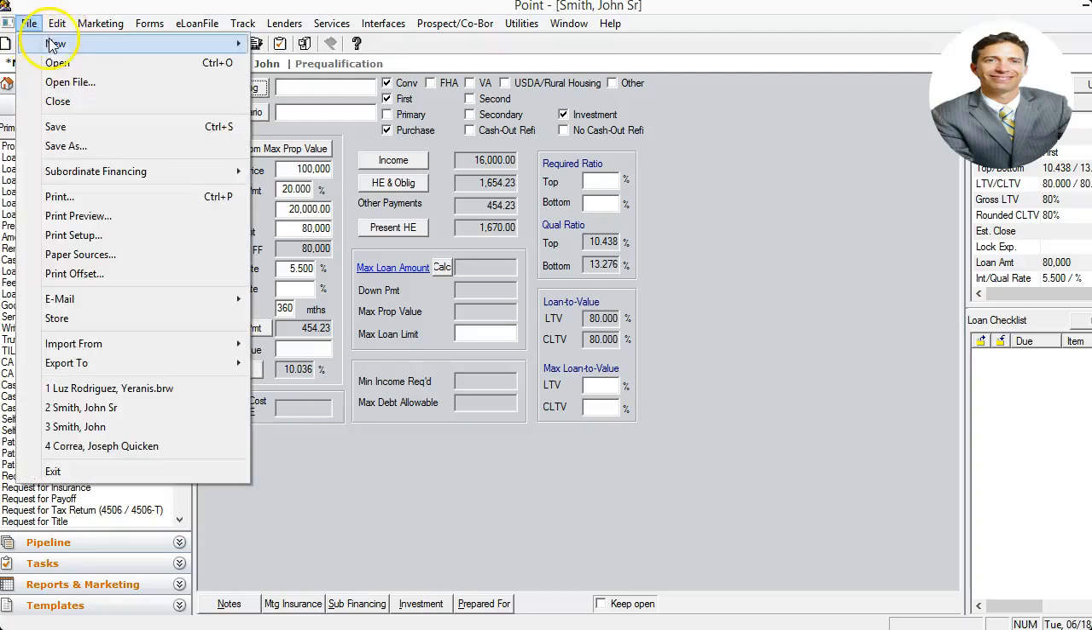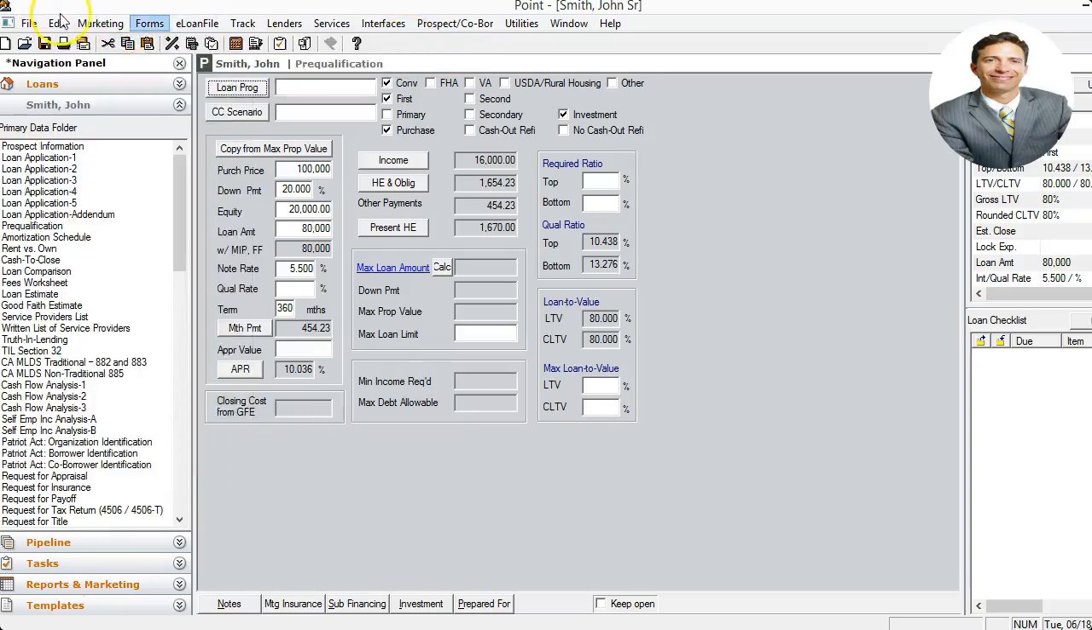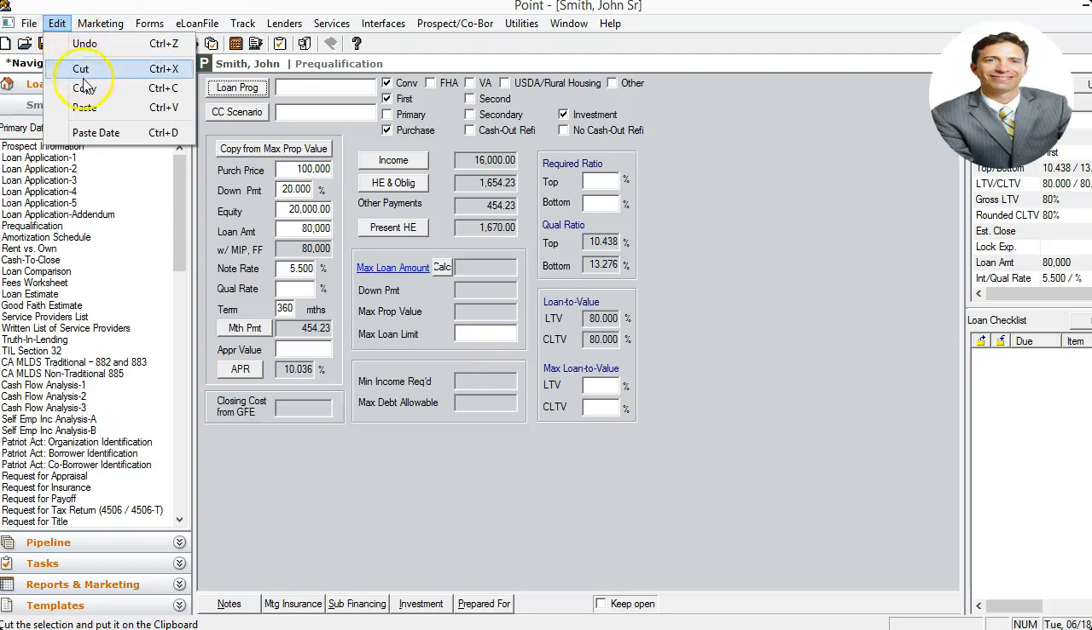When you create a new file, make sure that when you choose if it's going to be a prospect or a borrower, a borrower is somebody that already completed an application or that's given you all the necessary information to be able to be considered a borrower. When they're a prospect and they just want some general information and some numbers, then you can run some numbers by clicking on prospect.